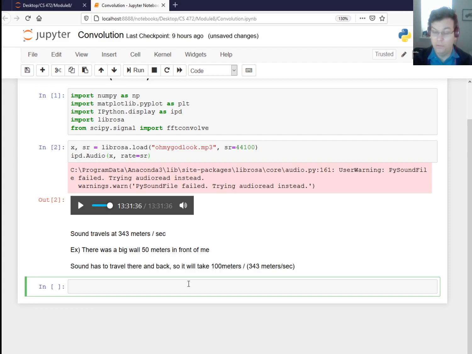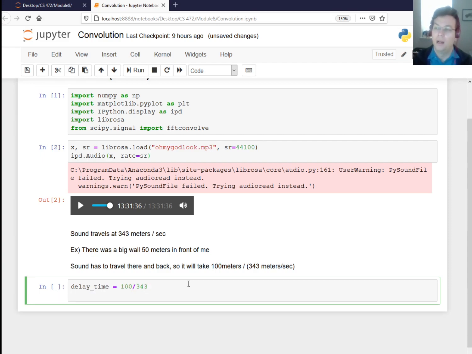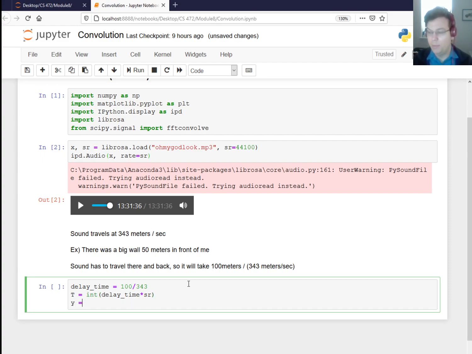So first, let me define delay time equals 100 over 343. We need to convert this into a number of samples. So I'm going to say t, that'll be the length of the echo in samples. That's going to be equal to the delay time times the sample rate, rounded down to the nearest integer. Okay, so now I'm going to make an array big enough to hold the original sound and its echo delayed. So I'll say that should be the length of x plus t.